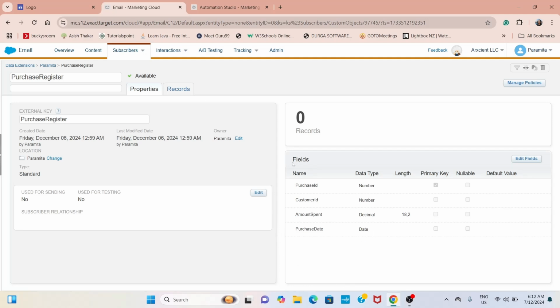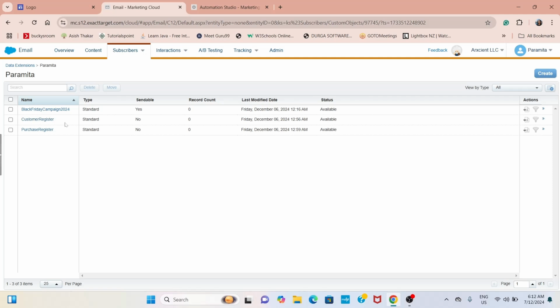So we have created 3 data extensions now: customer register, purchase register, and this Black Friday campaign 2024. This is going to be our target data extension actually, and this Black Friday campaign 2024 data extension is going to be our entry source for the journey.